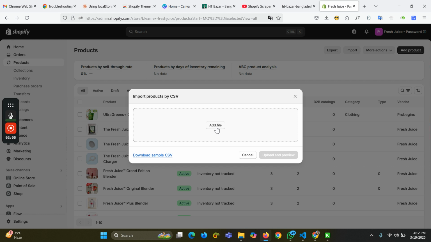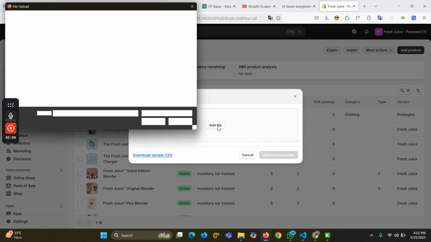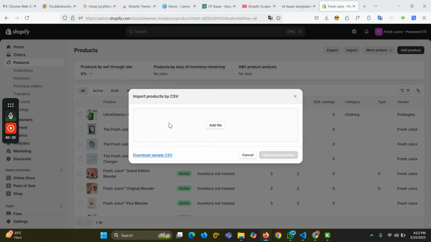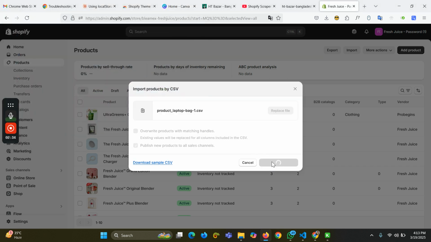Then click on add file, and then you have to select the CSV file you have just downloaded from that extension. In this case, I will just import one product, the last product which I had downloaded, the laptop bag. So select that, or you can select all the best sellers or all the products of that store. I'm just importing just one, and upload and preview.